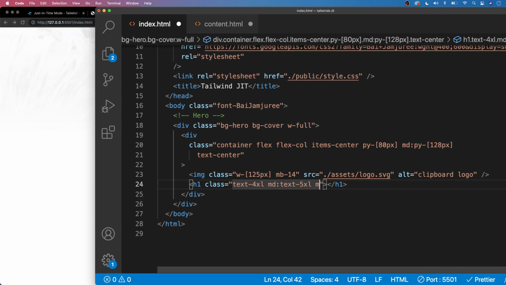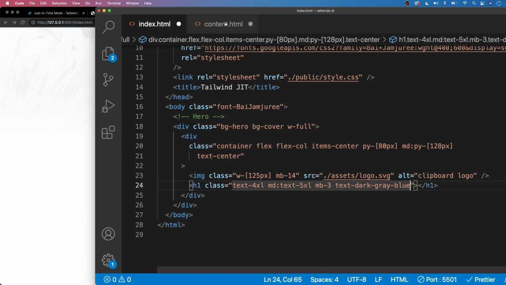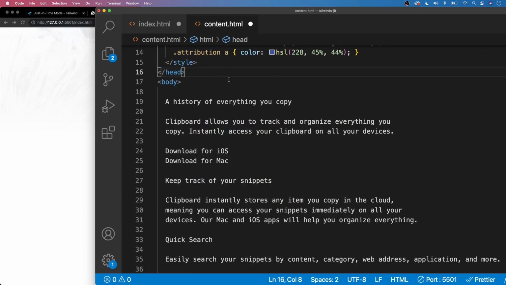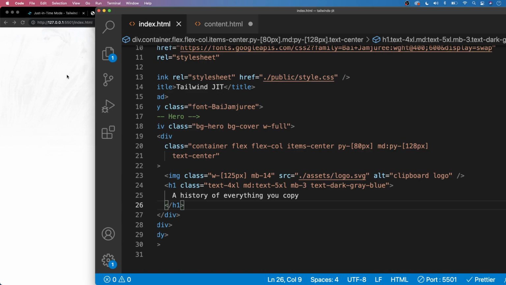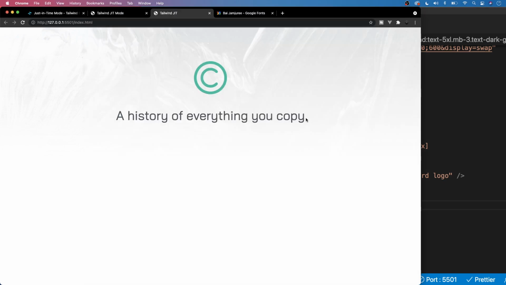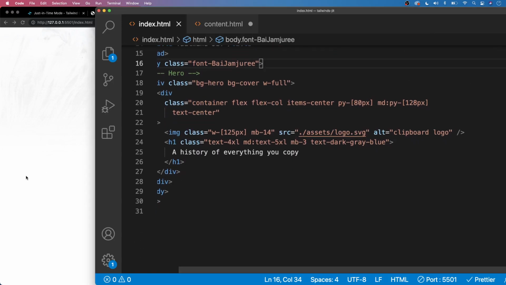And we're going to apply some margin on the bottom of 3, so we'll do MB3. And we're going to use one of our custom colors of dark gray blue. So we'll say text, and then we're going to do dark gray blue. Okay, and then for the copy here, we'll go over to this content.html file and just copy this right here. Okay, so if we save this, we can now see that our image generated, we have our logo, and we have the custom font. All right, so cool, everything is working good so far.